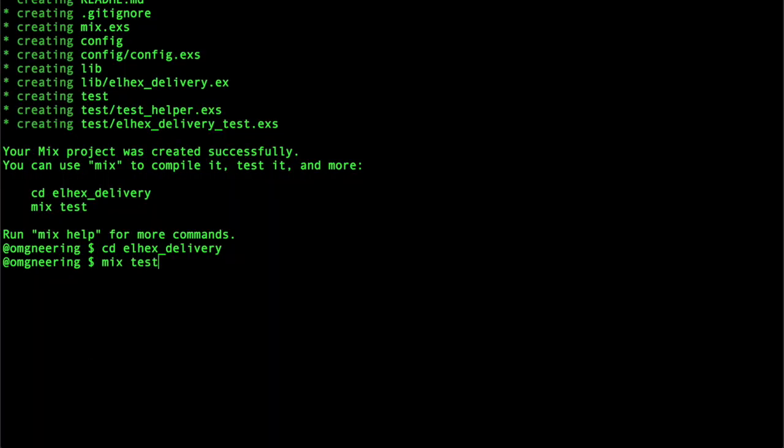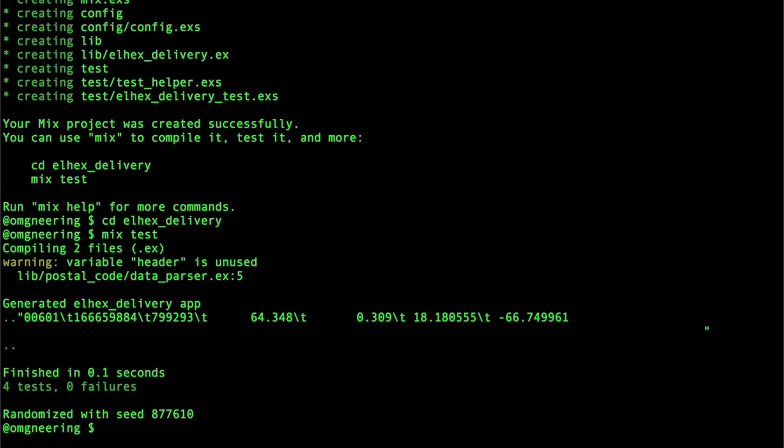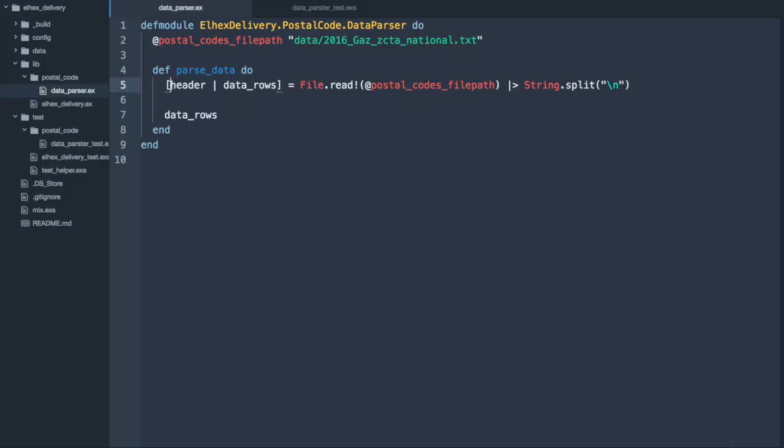Running mix test will run all our tests. So you can see here we get our tab delimited row, which is what we expect, and we also get a warning saying the variable header isn't used, which we're going to fix right now. We can ignore a header variable by starting with an underscore, meaning we don't intend to use it.